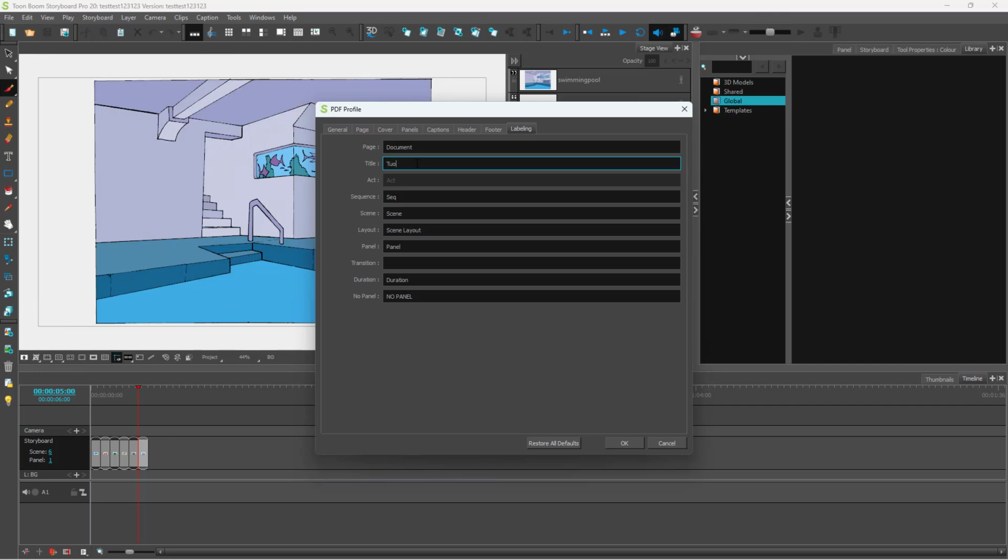And the title is going to be TutorTube. So let me just type in TutorTube right here. And sequence is SEQ, but let me just add an SQ right here. Scene, I'm going to add an SC, and layout, let's say I'm going to say tutor tube layout right here, just like this. And panel, you can tell it anything you want. So I'm just going to say screen, and transition, let's say for example this is going to be TR right here. That's the duration. So I'm just going to say time, and no panel, I'm going to say error right here.